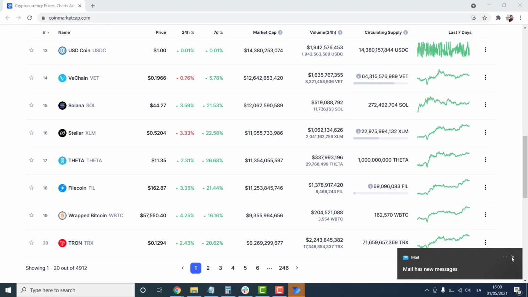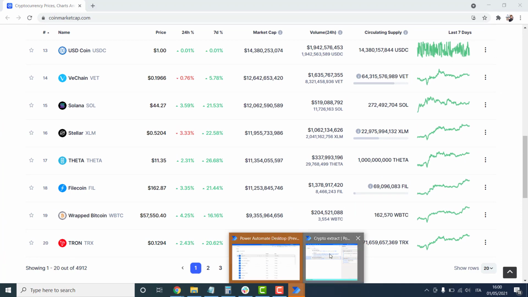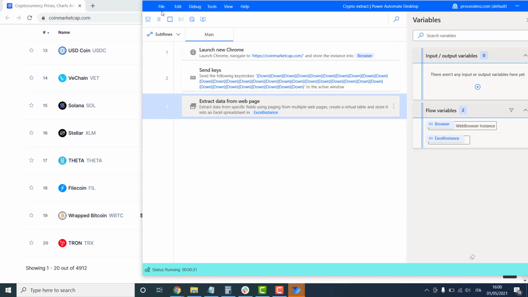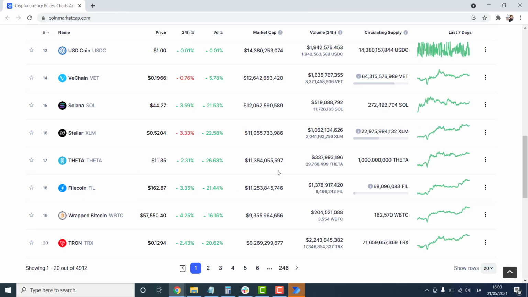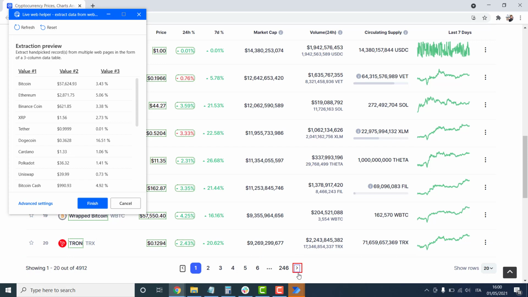So let's see why that is, or let's try to fix that. Let's stop this automation. Let's open the extraction panel, and we can see that we have actually selected this, but for some reason the other button is clicking. I'm not really sure why this is happening.